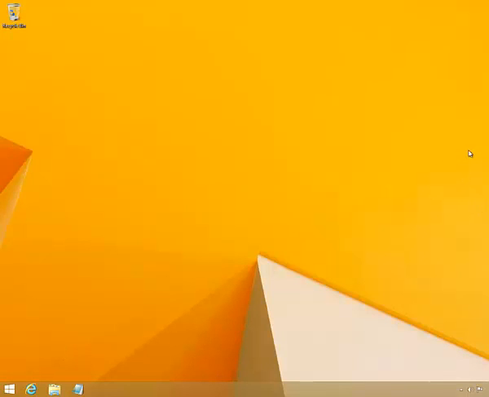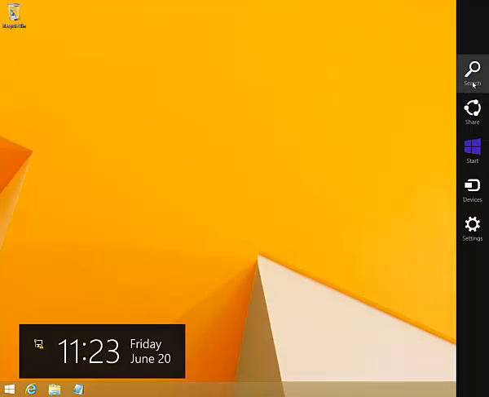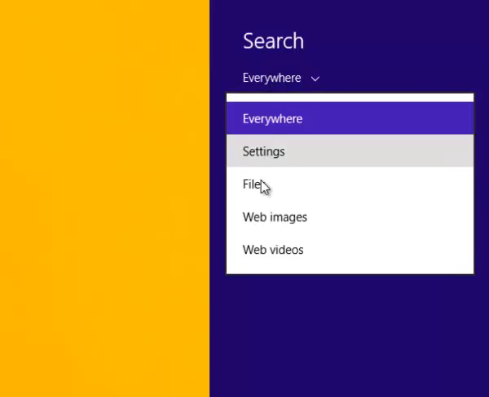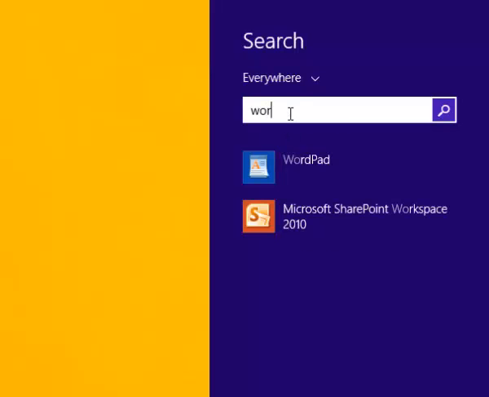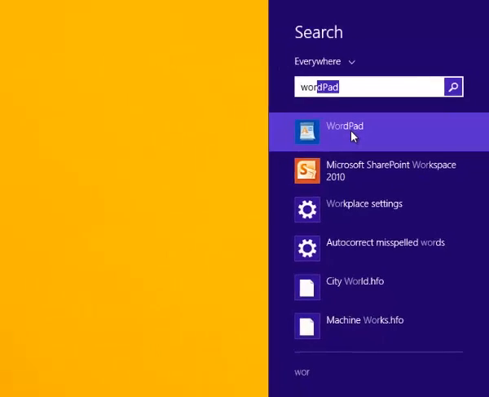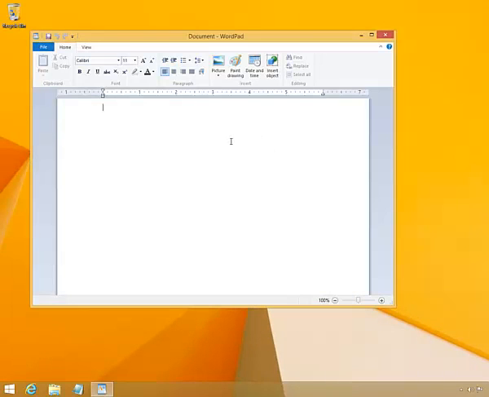Now if I go to the charms bar here, and I click on the search option, here I have search everywhere, search for settings, files, web images, and web videos. If I leave it on search everywhere, and let's say I want to search for WordPad, the moment I type WordPad, you see that our application will appear here. So all I need now is to click on that application to launch it.